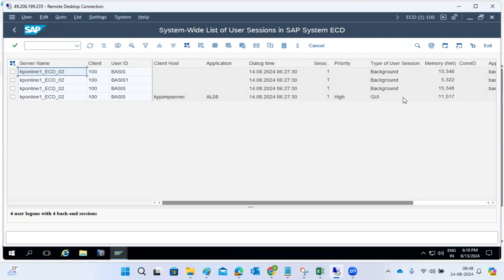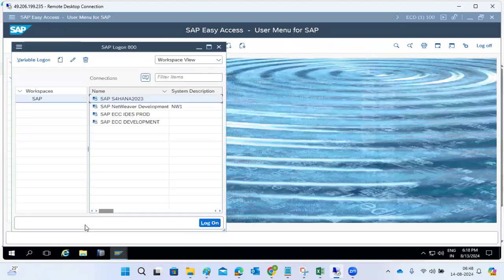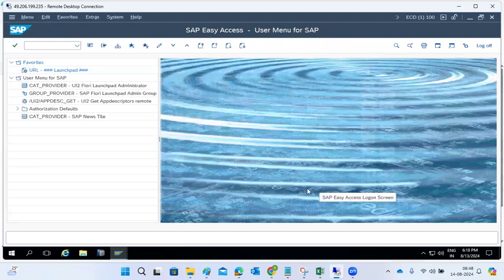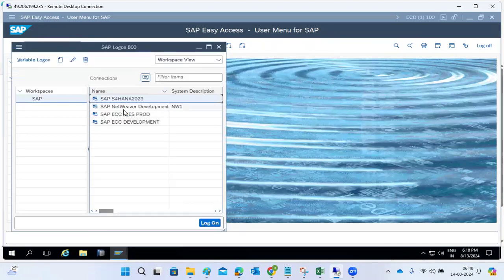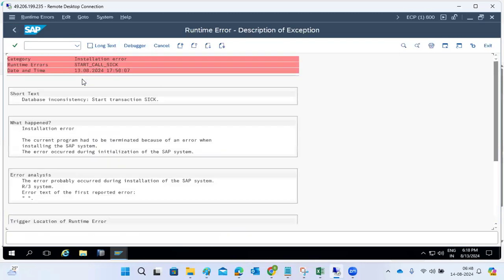Right? So then it will give the same results here. That is the SM04 and AL08 transaction code here. Like that, we can check it out in the systems here, right? If you see here, we can find out what's happening in the systems and all those things here.